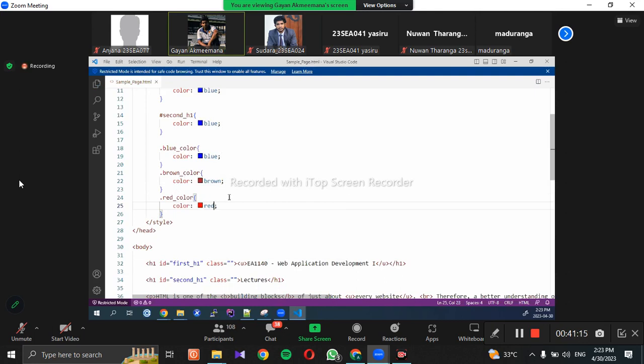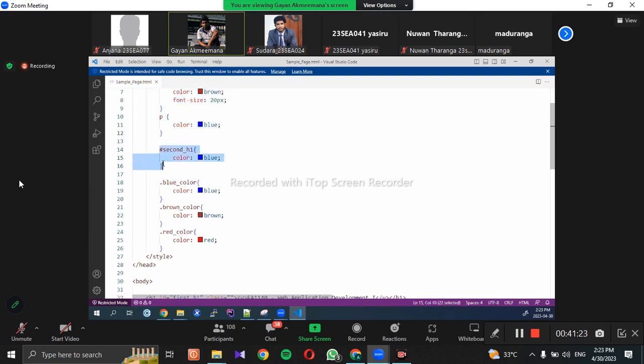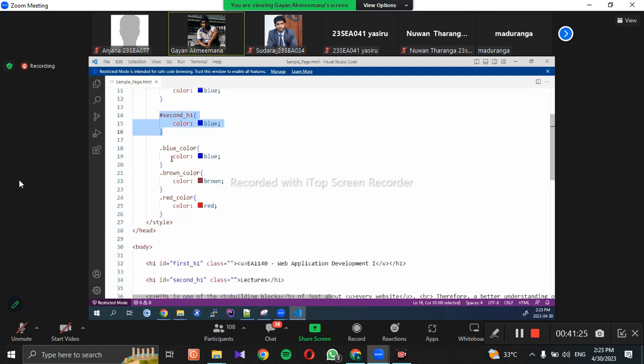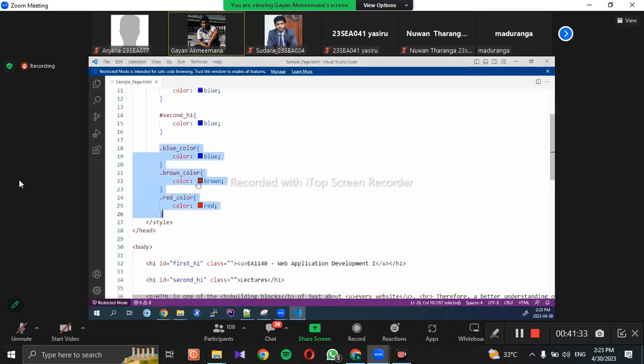Okay. Now, these are what we call element type selectors. This is what we call ID selectors. These are what we call class selectors. Now, IDs, we start with the hash symbol. Then the classes, we start with the dot or the full stop.